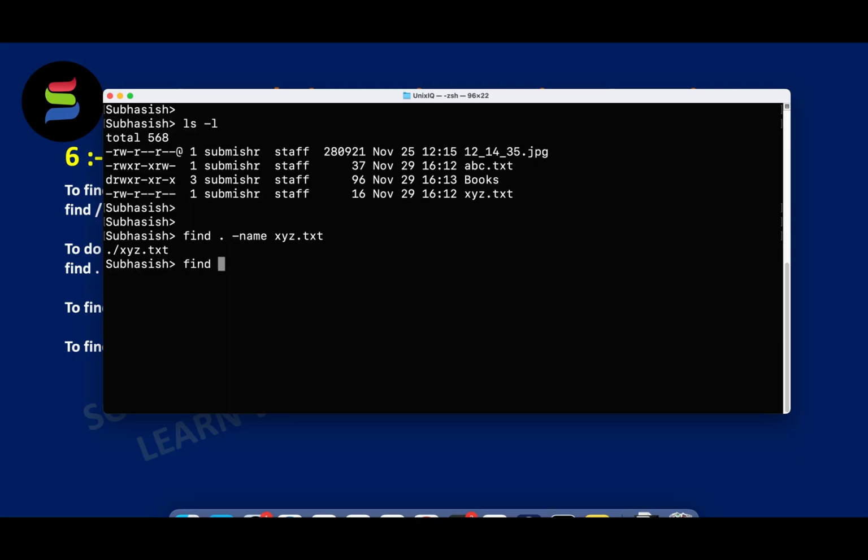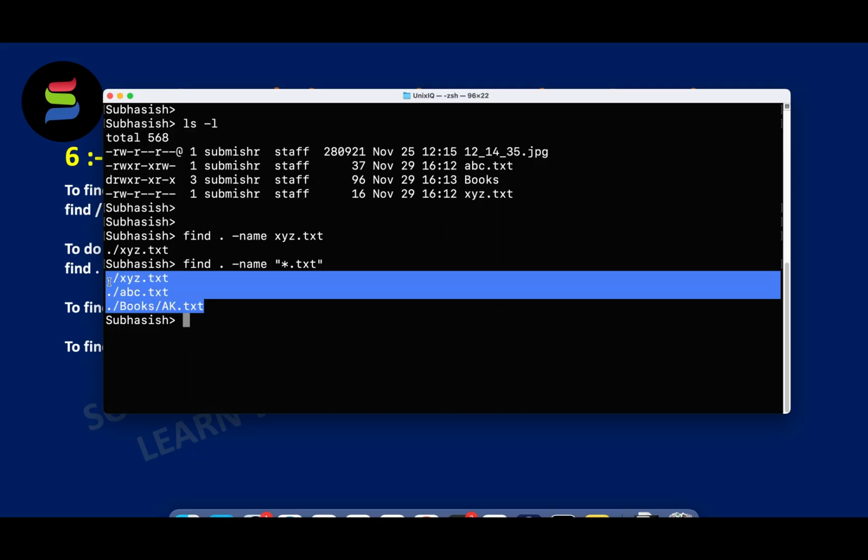So, you can write find dot, because we are in the same directory, name, and here we can give star dot txt, because we want all the txt files. See, inside book also we have a txt file, that is why that also getting listed. So in this way we can search, let us say in a real time example, all the log files we want to find. In this way we can easily find it.